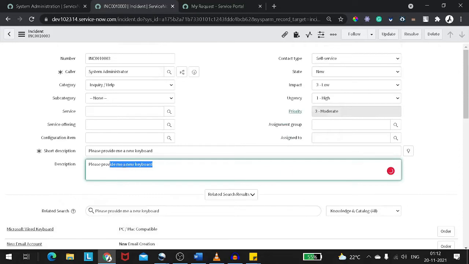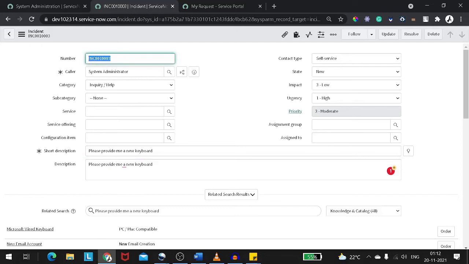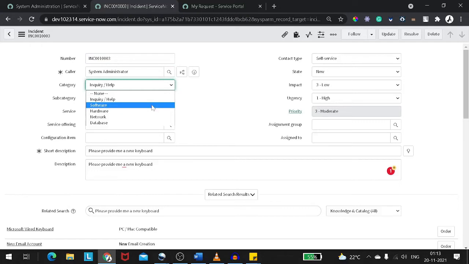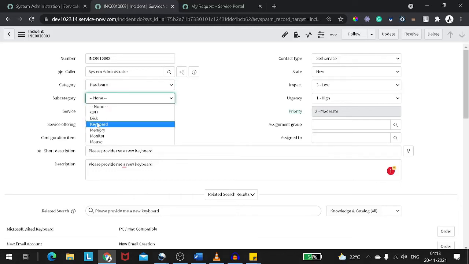Before that, we will try to understand the attributes on the form, so that it is convenient for you to understand what each attribute means. First of all, number: it's an auto-generated, auto-incremented number, and it's a unique value. Caller is who is requesting that incident. Category is where you can categorize this incident. For example, this is requesting a new keyboard, so it's a hardware request, right? So I will mark the category as hardware. In the subcategory, he is asking for a keyboard, right?